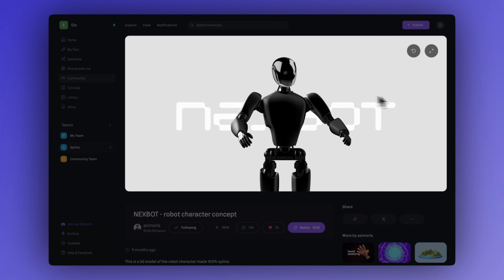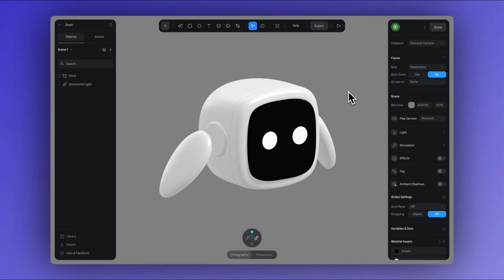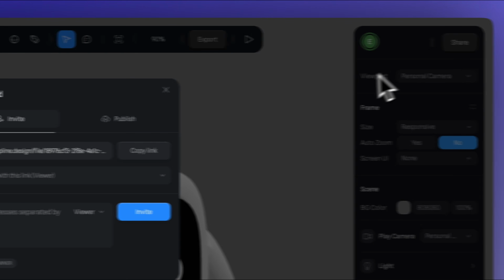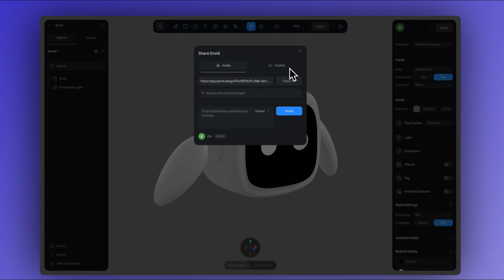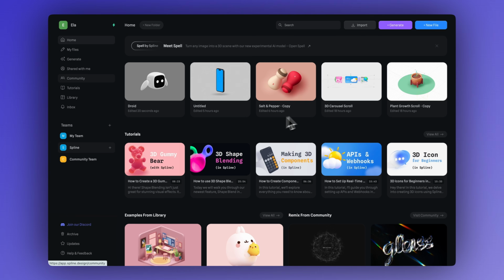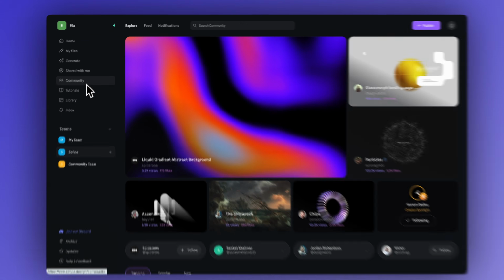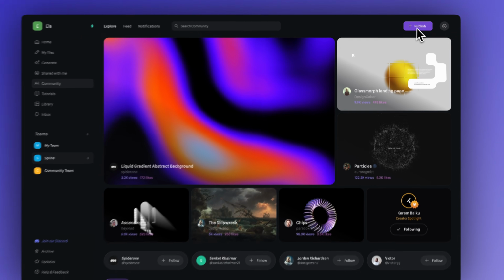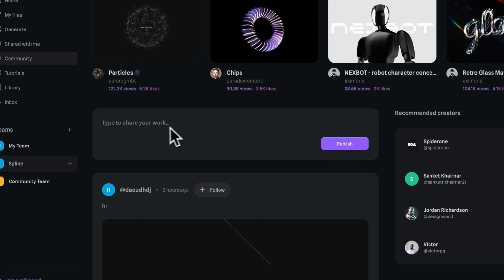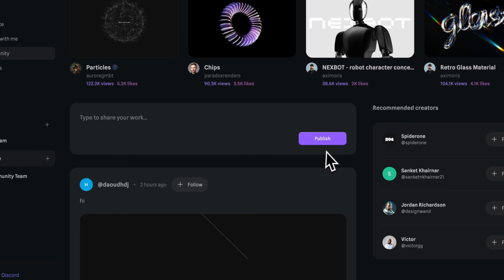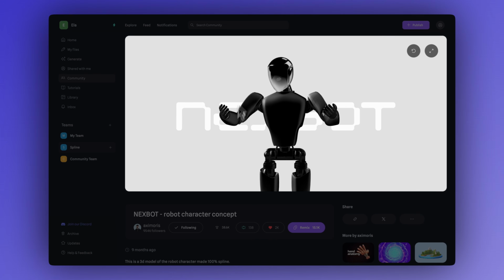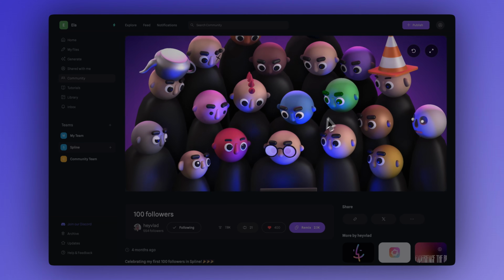You can share your scenes with the community in 3 ways. While in your scene, click the Share button here in the top right corner of the editor. Then select Publish and follow the instructions to publish in the community. You can also go to the Community tab here in the left-hand navigation bar and click the Publish button to select your design. Or you can even do it from the feed tab here on the community page and find the post section. Just click on publish to share your design directly. This makes it easy to showcase your work and connect with other Spline designers.